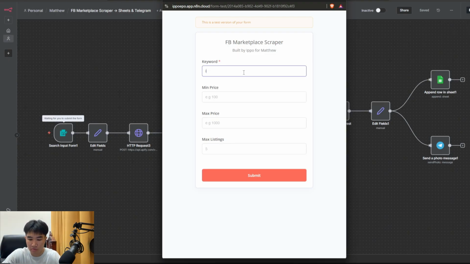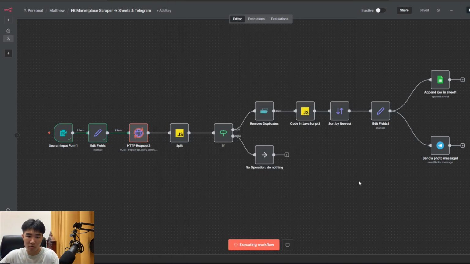So for the keyword, I'm just gonna put iPhone 16. Minimum price is, say, 200, maximum price is, say, 700. And for max listings, I'm just gonna put 7. So we have some options, and click on submit, and that should fire the workflow. We're using Apify to scrape Facebook Marketplace here, and this shouldn't take a while.